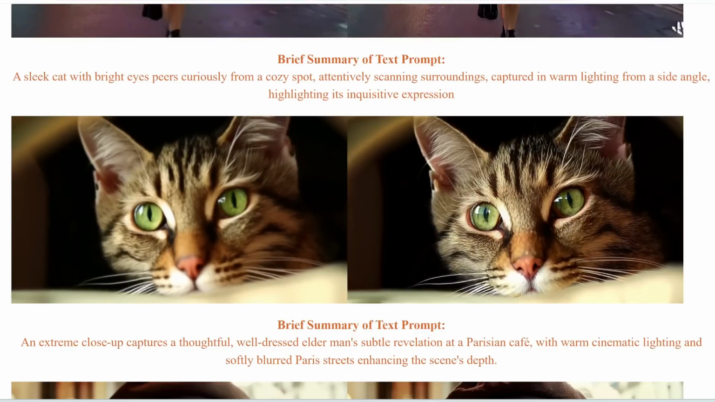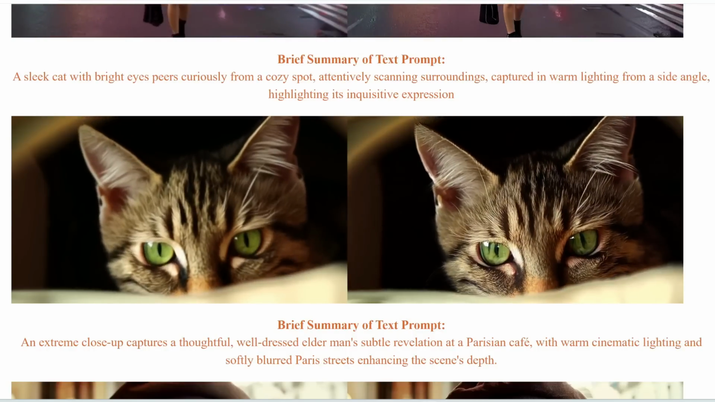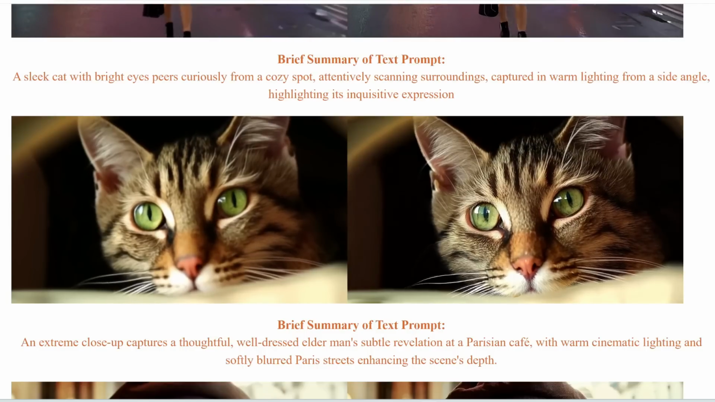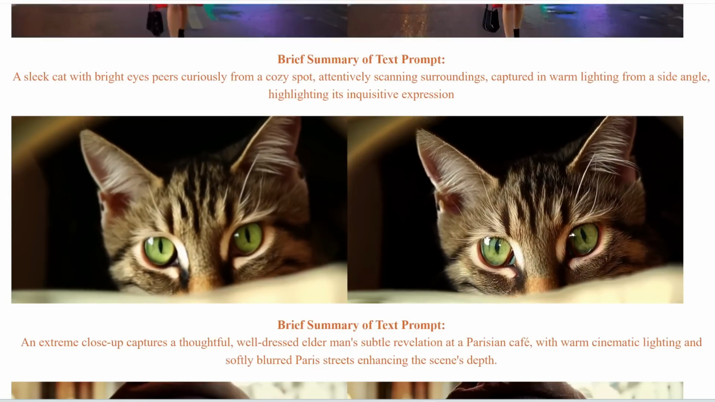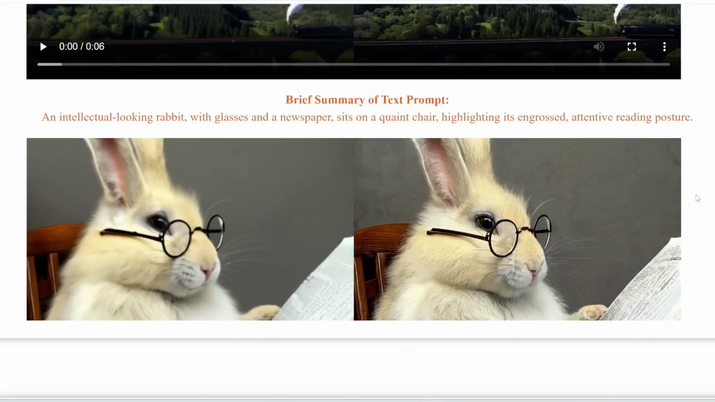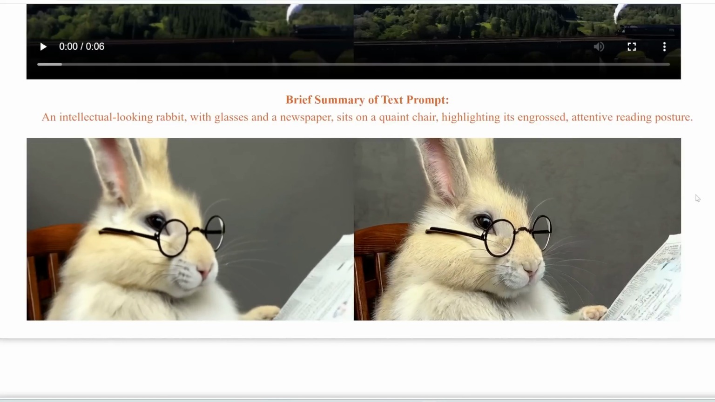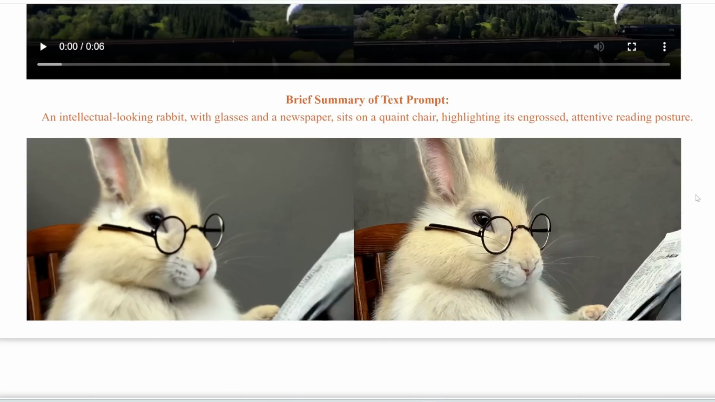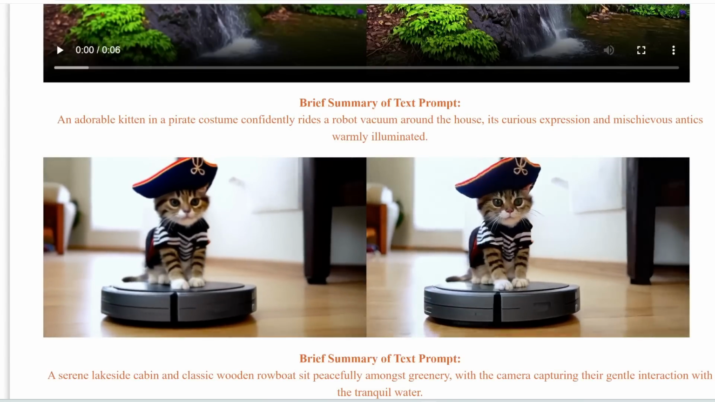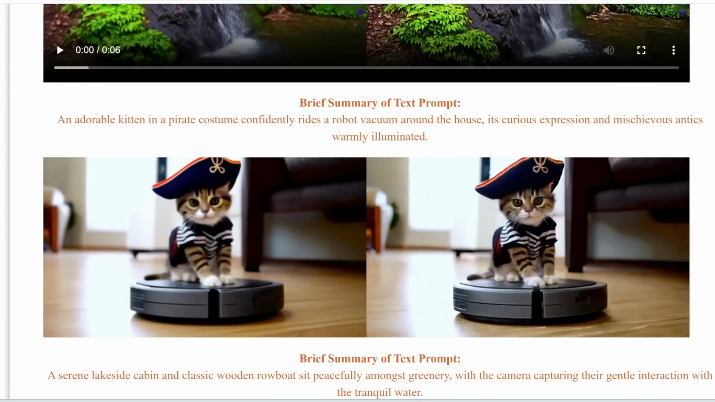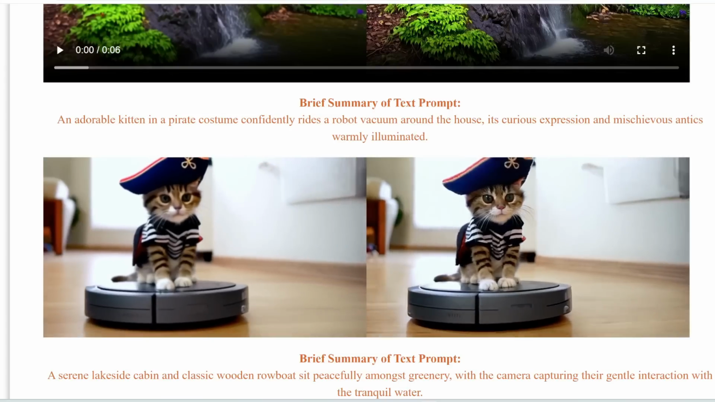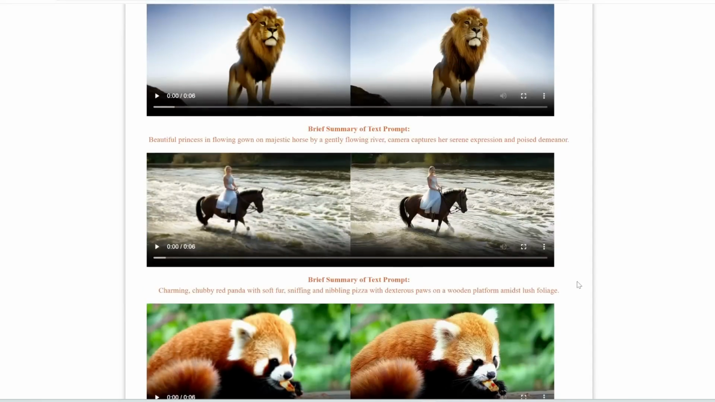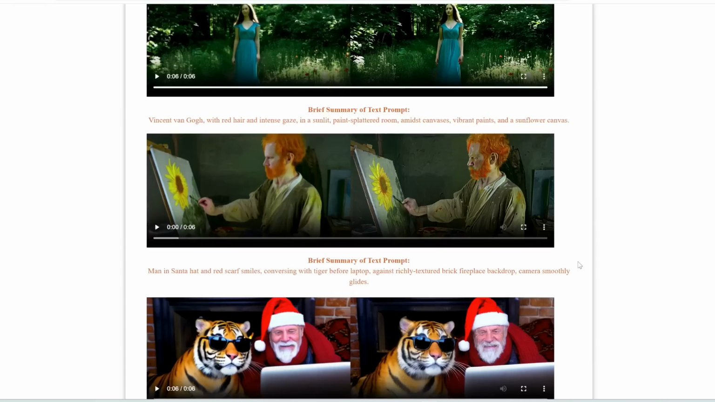Here's another example where the prompt is a cat with bright eyes, and then again notice the insane quality of the cat's fur and eyes in this final video. Really impressive. Here is yet another example of an intellectual looking rabbit reading a newspaper. Again, the final video is just super sharp and detailed. Here's a cute example of a kitten in a pirate costume riding a robot vacuum, and again everything looks very sharp and detailed. Anyways, there are a ton of examples on this page, so in the interest of time, I'm not going to go over all of these.